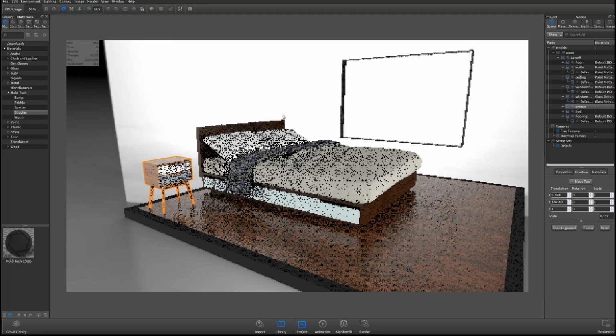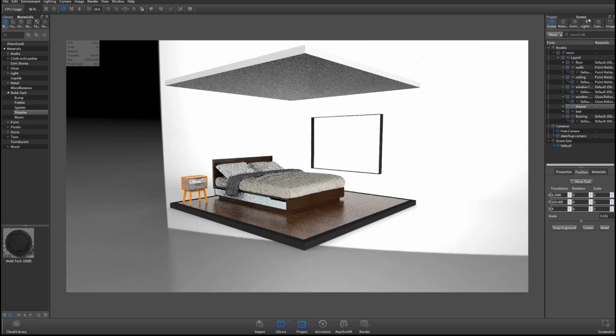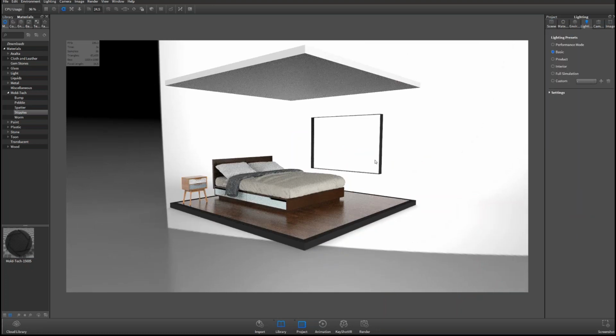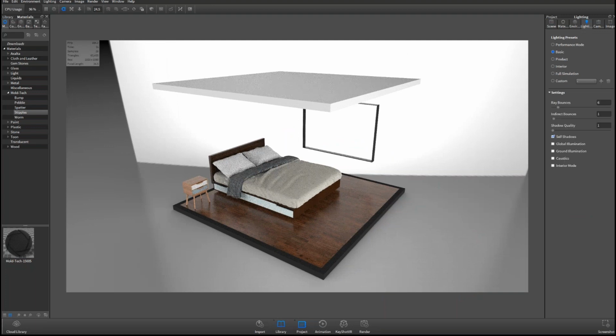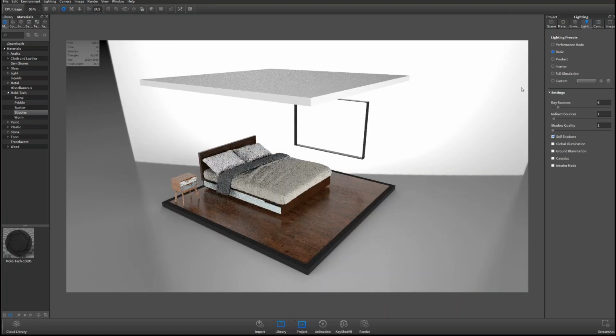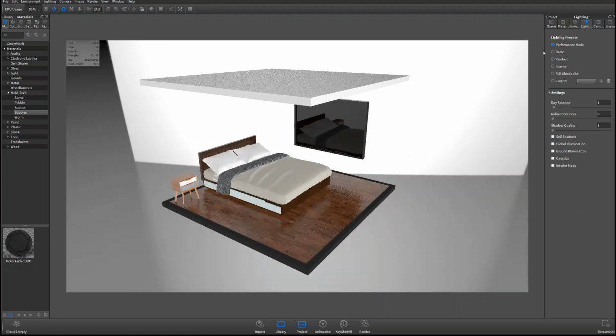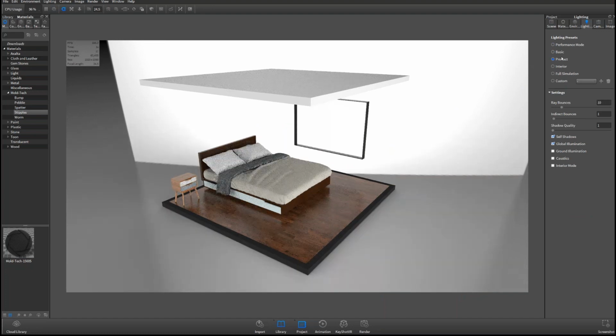Okay, so let's talk about some of the new features with lighting, because we have lighting presets. This is what used to exist under your real-time settings over on the right-hand side under your project window, but now we've moved it under a lighting tab. If I click through these different presets, it's going to turn things on and off. Performance mode goes to the lowest possible settings, then the basic mode, product, but the new ones here are interior and full simulation.